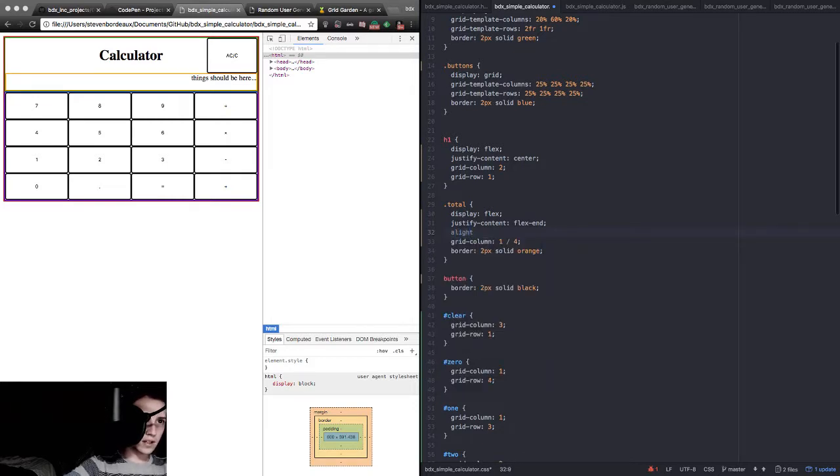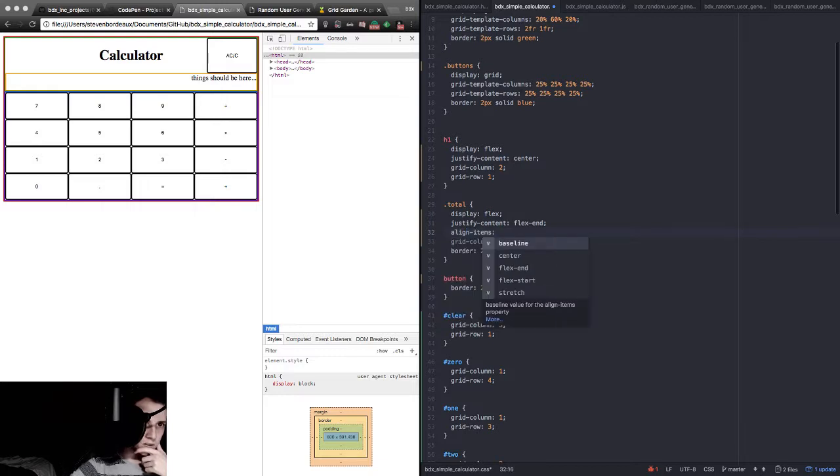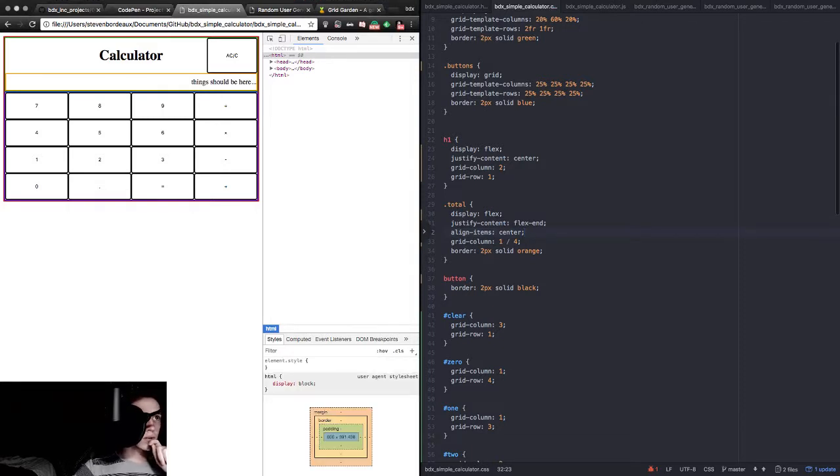We also want a line item. I always forget if it's line items or line content. I think it's line items. Enter. Save, save, save, and refresh. Beautiful. Fan-freaking-tastic. We can deal with styling the buttons tomorrow.